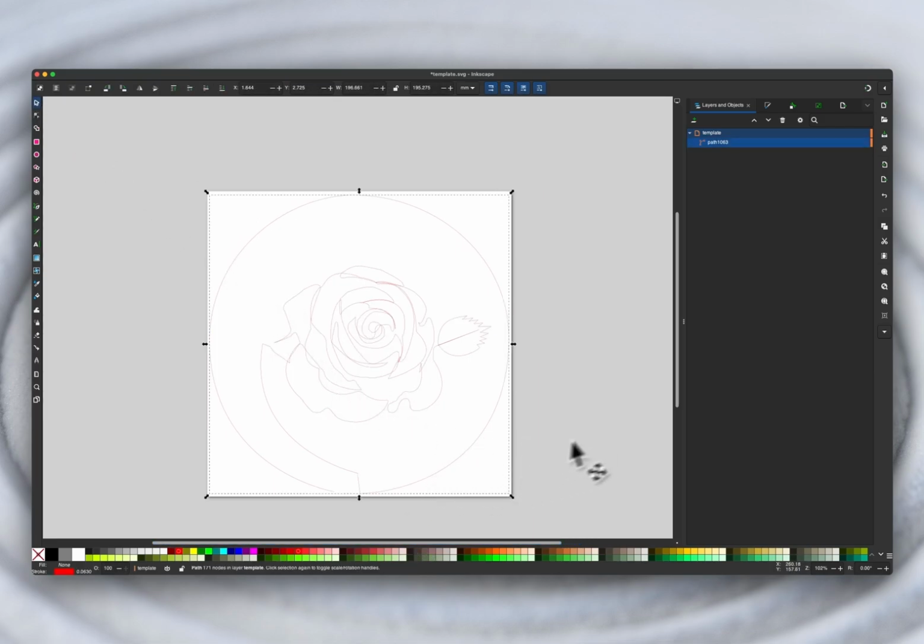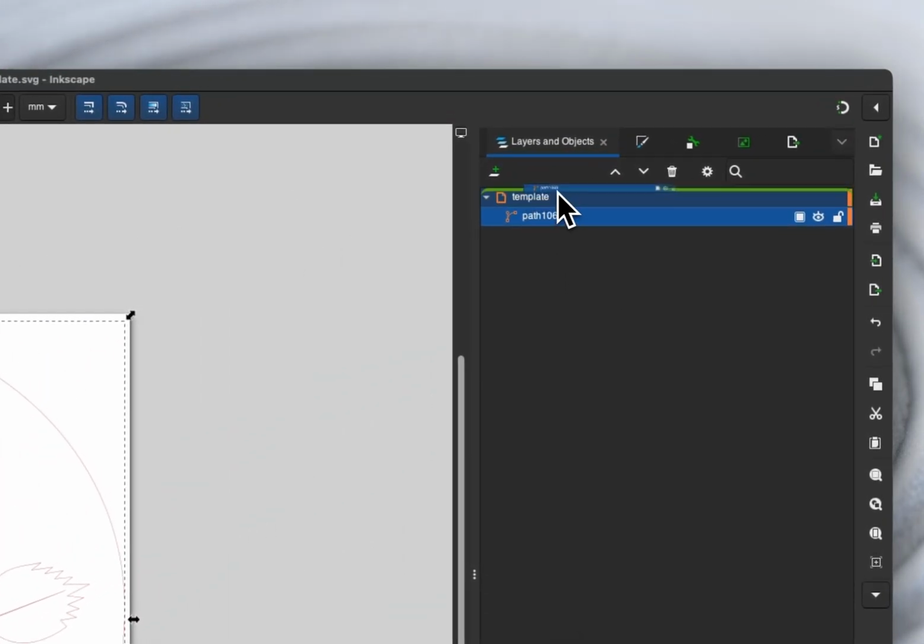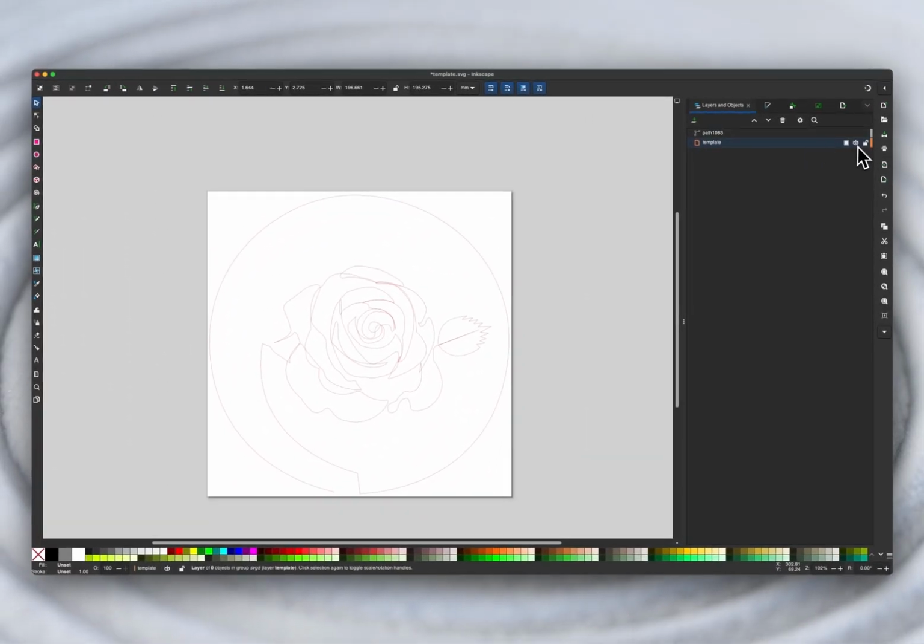Once I'm satisfied with how the pattern looks, in the Layers and Objects panel, I'm going to drag the path object outside of the nested template layer and just get rid of the template layer so it's a clean single path.